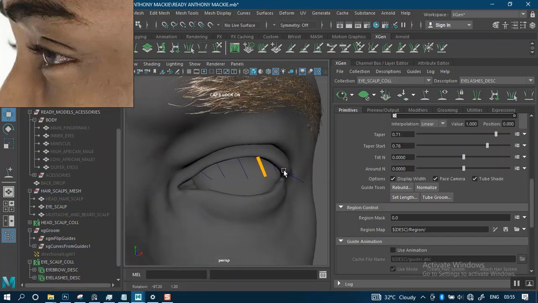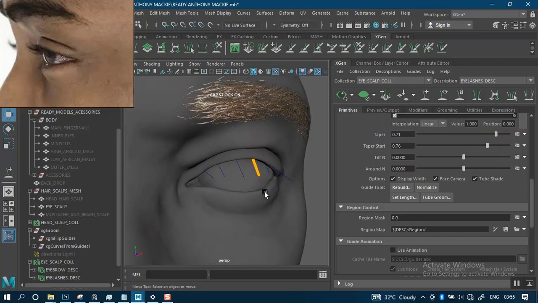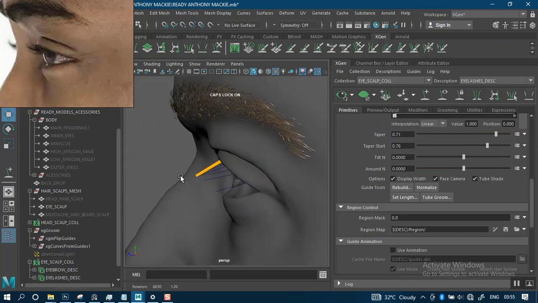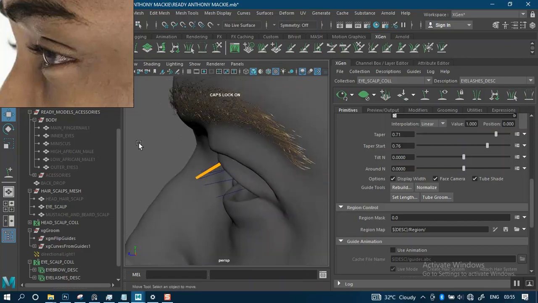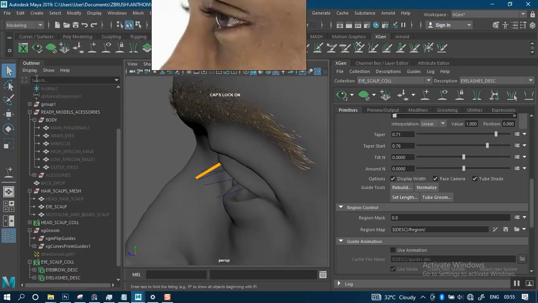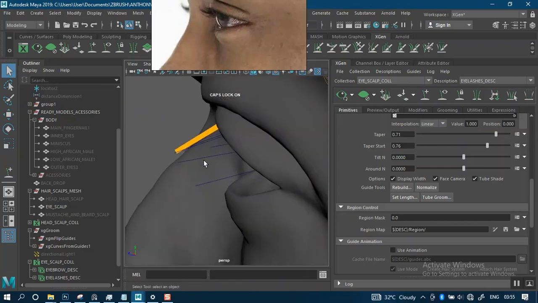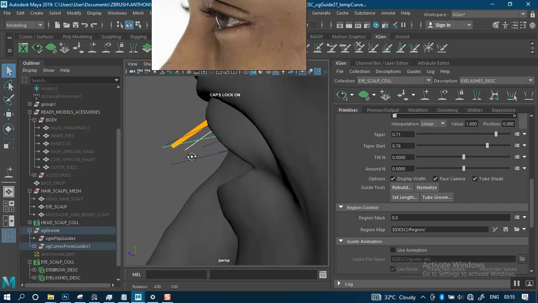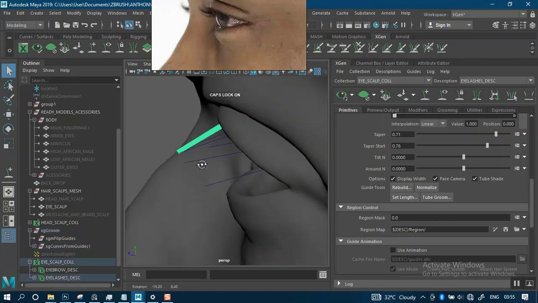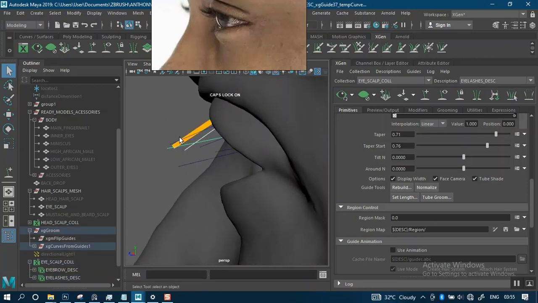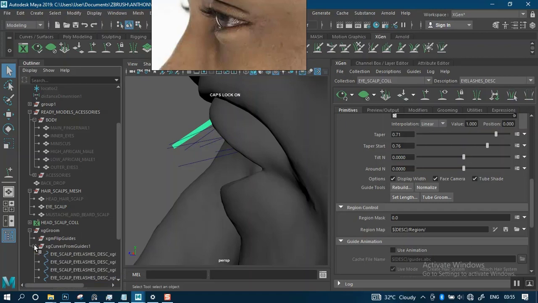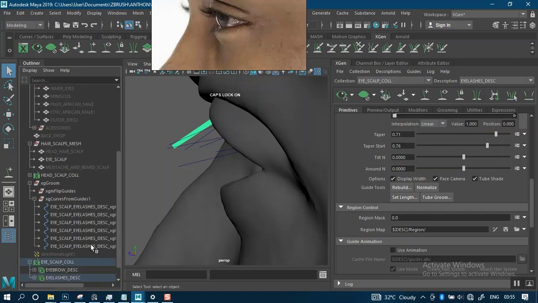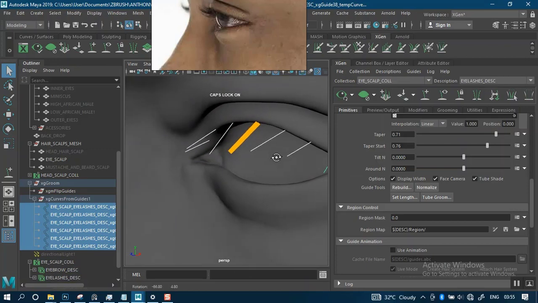Now that feels weird. What just happened? Why are my hairs being changed into splines? That's really weird. So I'll select all the splines for this. This is very strange. Let's select all of this again.